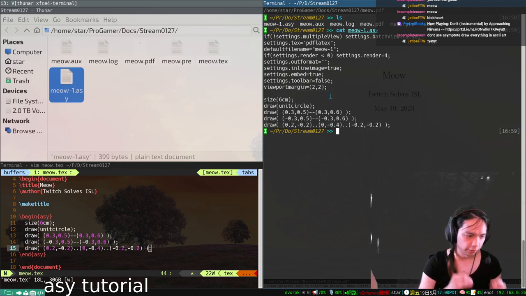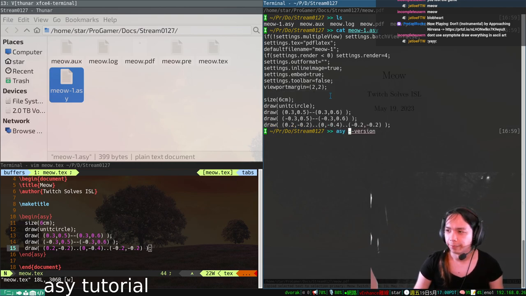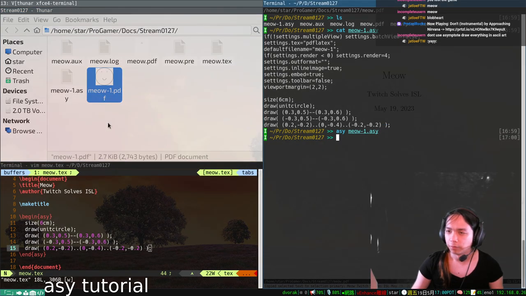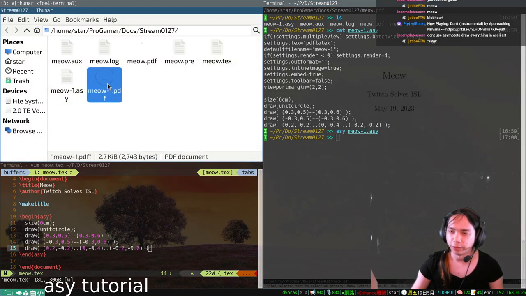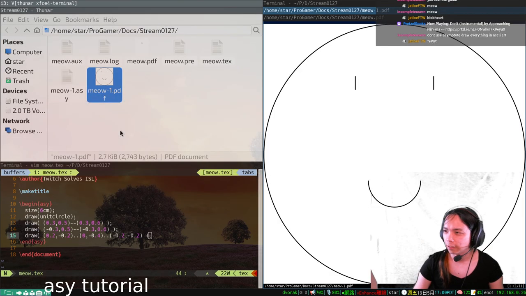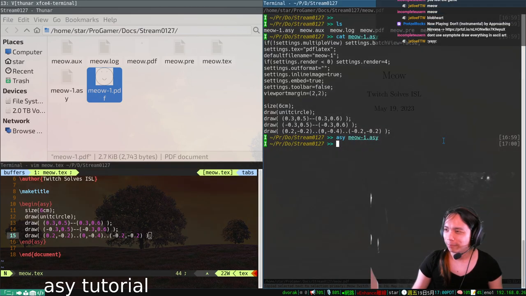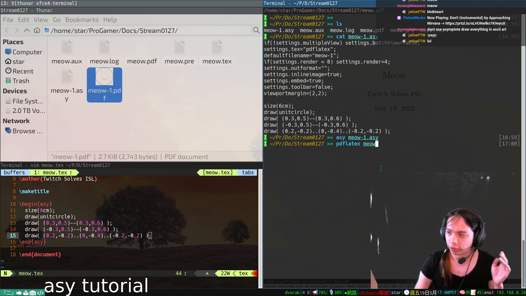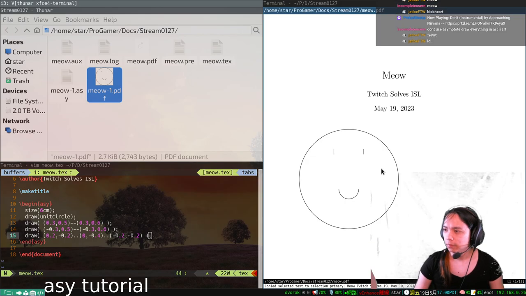To convert this file into a picture, I type the command asy meow-1.asy and run it. When I do that, you'll see in the folder there's now a new PDF file called meow-1.pdf. That is the compiled output of, wow, I'm really bad at drawing smiley faces. That doesn't look like what I wanted to do. It's fine. We're doing it live. That diagram looks like this. And then you go back and run pdflatex meow again. So you have to run LaTeX a second time, and now in the picture, you'll get this wonderful smiley face.